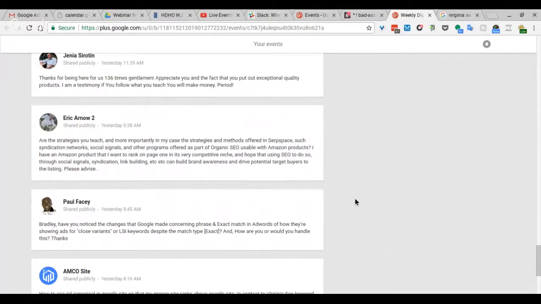Have you noticed the changes that Google made concerning phrase and exact match in AdWords, or how they're showing ads for close variants or LSI keywords despite the match type exact? And how are you or would you handle this?